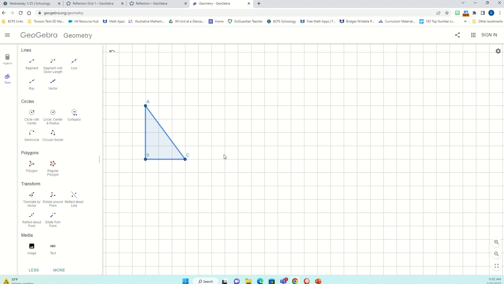Now, I notice there's no lines on my paper. Yes, I have grid paper, but I don't have a specific line. So before I can use this tool, I have to create a line that I want my shape to be reflected over. So go up to line segments and click a line, make a line. And it doesn't have to be a super long line.